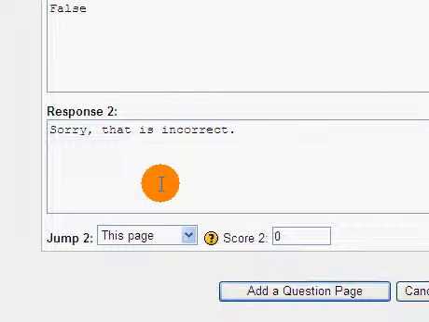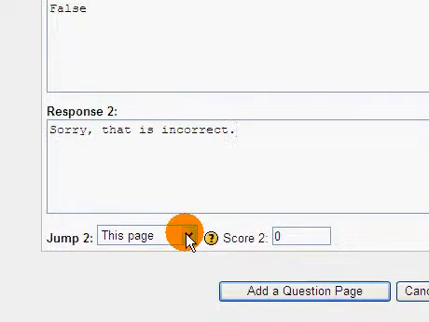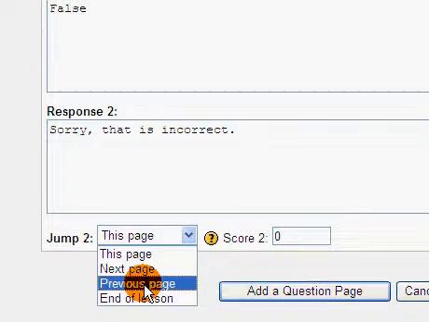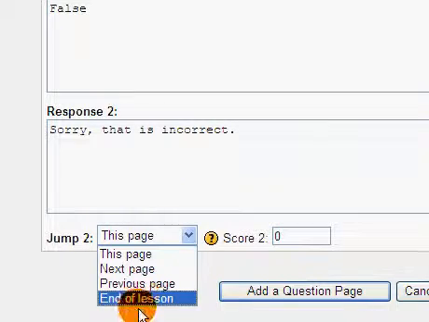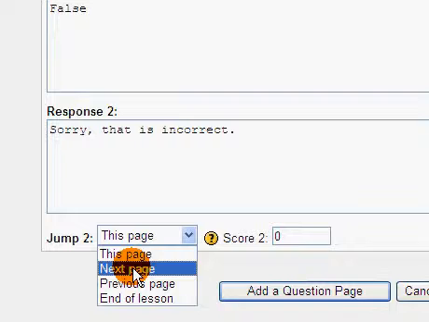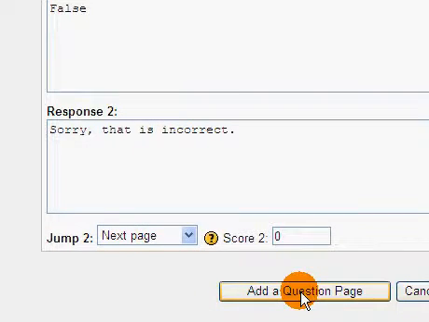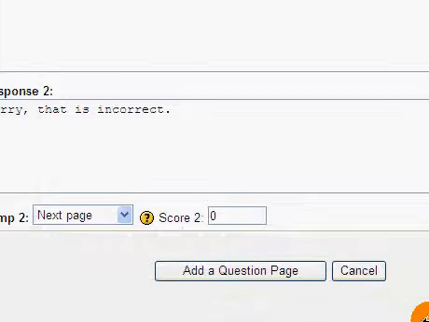Now, the way to view this is you could add another question page, because this is that initial setup. So you know that there's going to be more than one page. By clicking on add a question page, that would take you to the next page in the sequence, and you would go through the same type of setup as we just did. Come to the top and do add a question page.